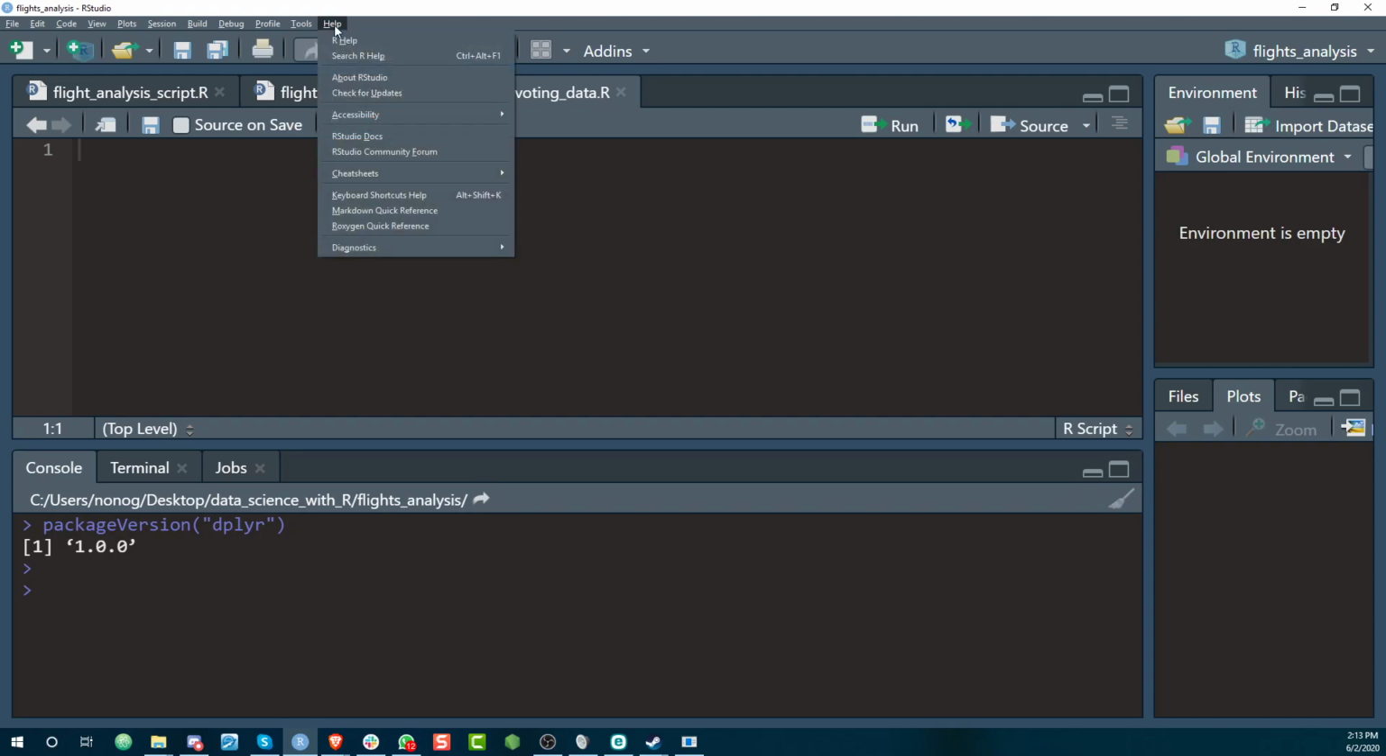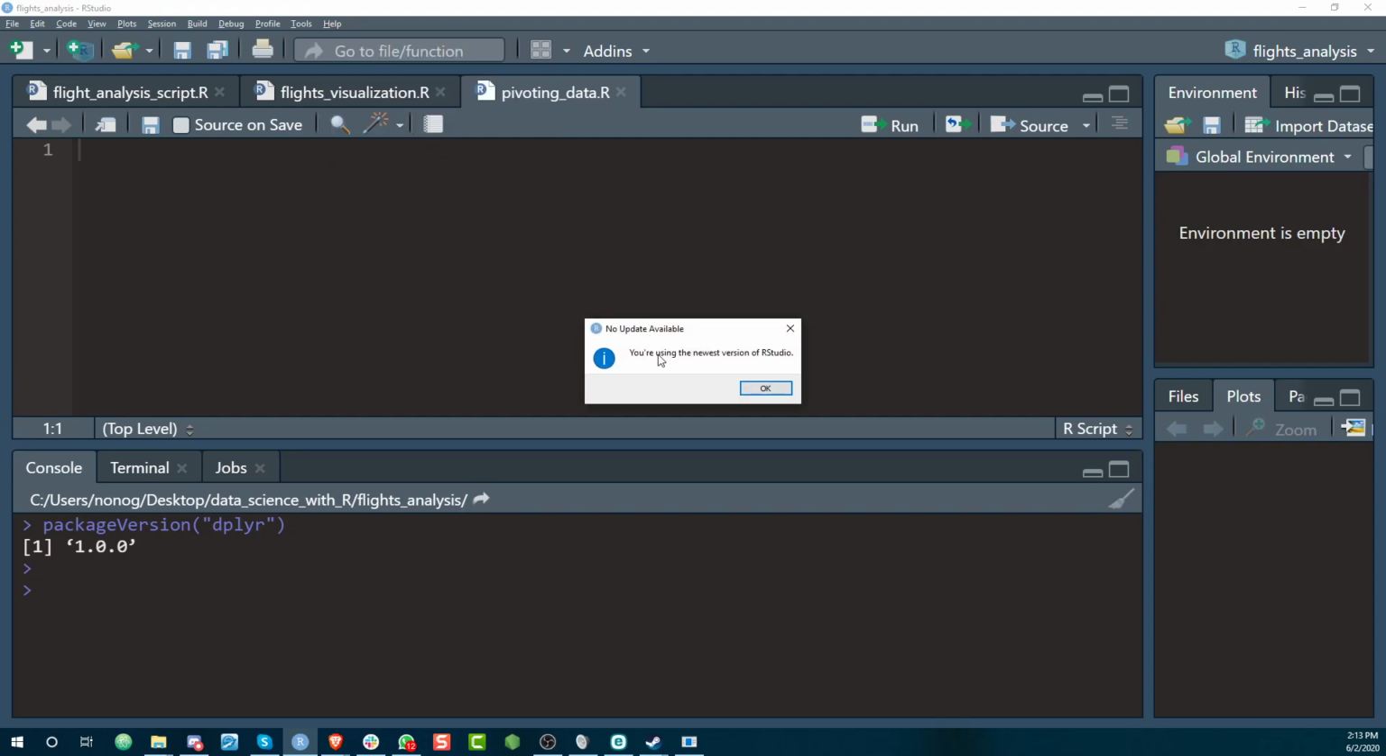You can click on the help menu button and then click on check for updates. I know it's very small on your screen, but this is something that I cannot zoom in. Mine says you're using the newest version of RStudio, but yours, I am very sure, will be different, and you can just click on download, and it will take you straight to the download page, and go ahead and download RStudio for your system.